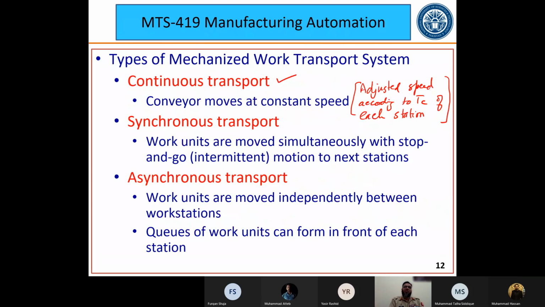ठीक है? कैसे है? One of the solutions can be the mechanized transport system में हम continuous transport, ये भी जो हमने बात की थी. जो कन्वेयर है उसको चलाने के लिए हमने जो बात यहाँ पे की थी, सो हम उसको ज़रा अब टेक्स्ट बुक का नाम देने लगे, जो टेक्स्ट बुक की डेफिनेशन. तो कंटिन्यूस ट्रांसपोर्ट क्या है? कन्वेयर मूव्स एट अ कांस्टेंट स्पीड, सो एडजस्ट स्पीड अकॉर्डिंग टू द टीसी ऑफ ईच स्टेशन.